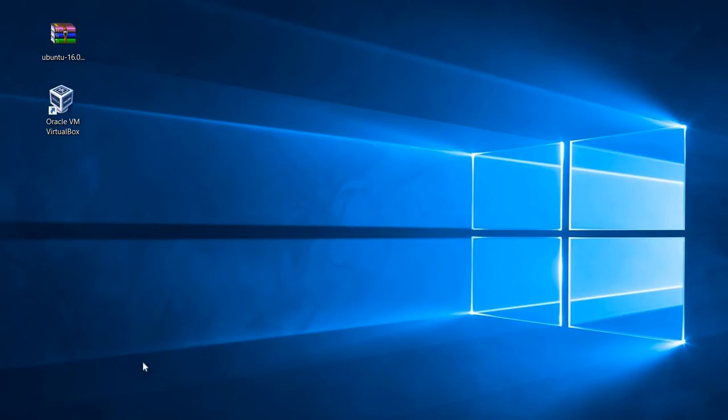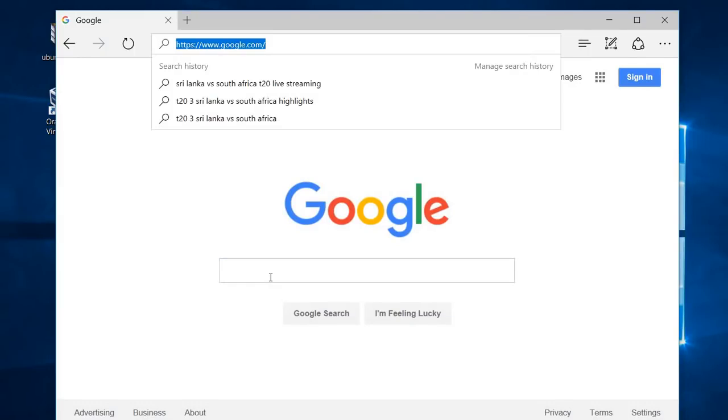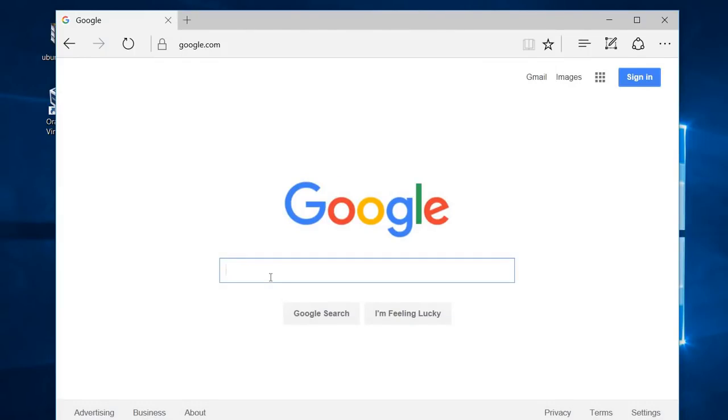Hello, so today we are going to discuss how to install Ubuntu 16.04 version on virtual machine. So here we are going to use a software called Oracle VMware VirtualBox. So in Windows you can just easily install this by just searching this in Google. So let's go ahead.